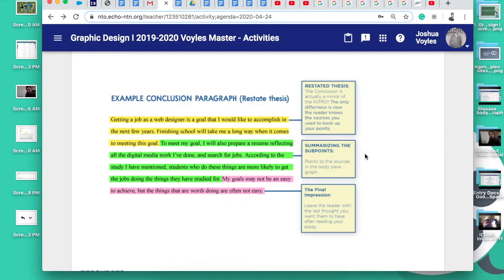So here in the green, you can see the second part is summarizing the subpoints. Remember how I said at the beginning that a good conclusion paragraph will point back to the arguments and the quotes and all of the evidence provided in the body. That's what this green part is, okay? So it points to the sources in the body paragraph. You're not going to just rehash the whole thing, because that's what you did in the body.